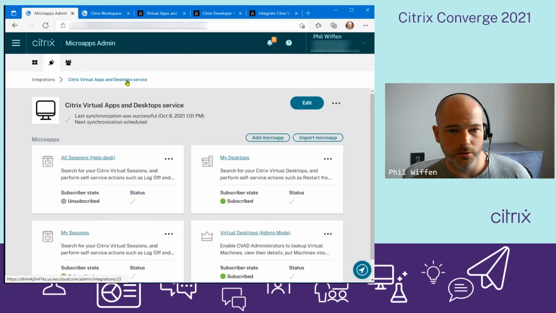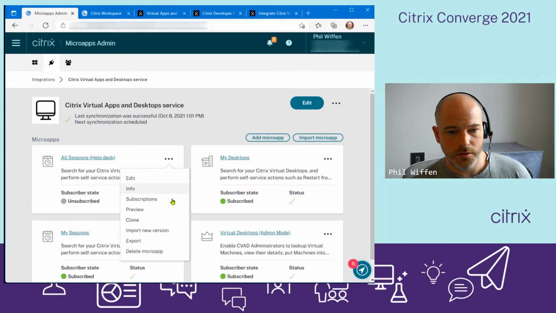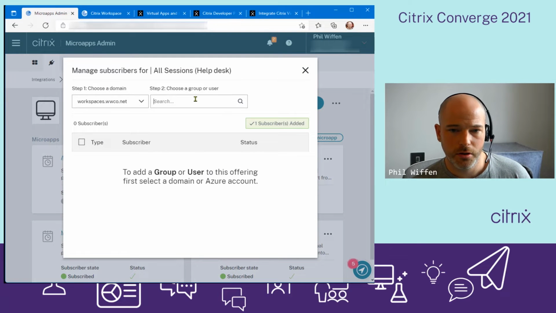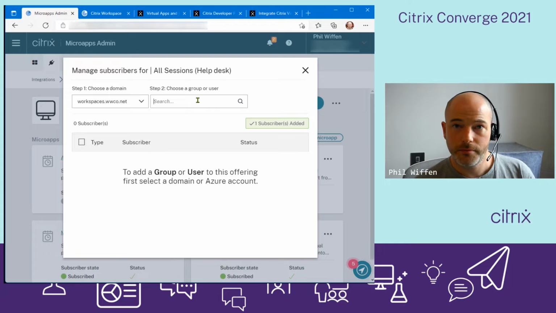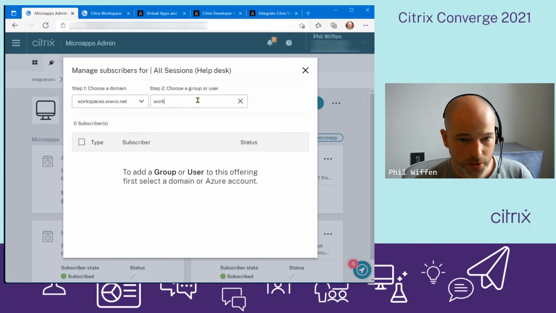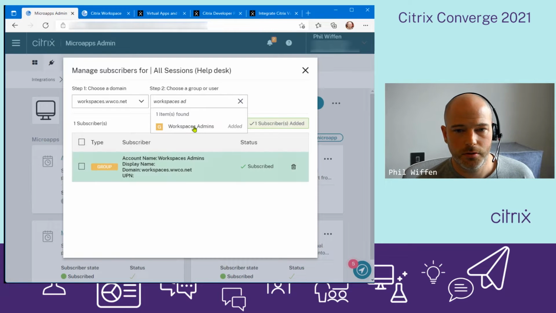We'll go back up to the CVAD Service microapps integration view. We click these three dots, or the ellipsis here, and we'll go to subscriptions. Now I've already got a group set up that we can use for this, and I would imagine that you do too, but we're going to go for something called Workspaces Admins.